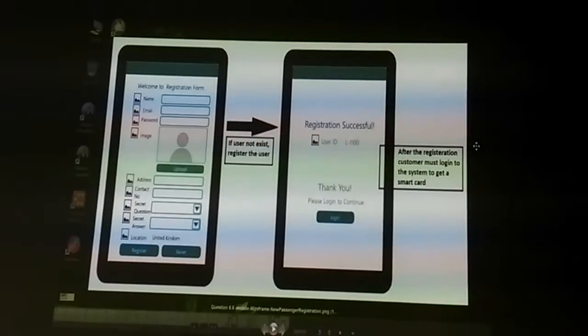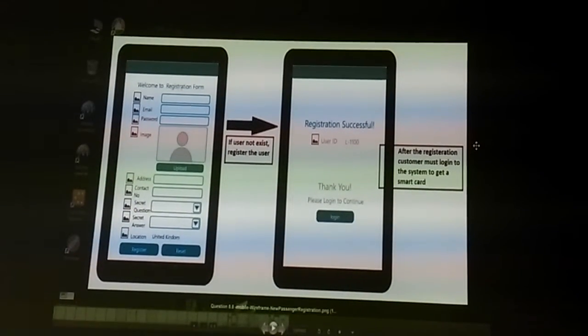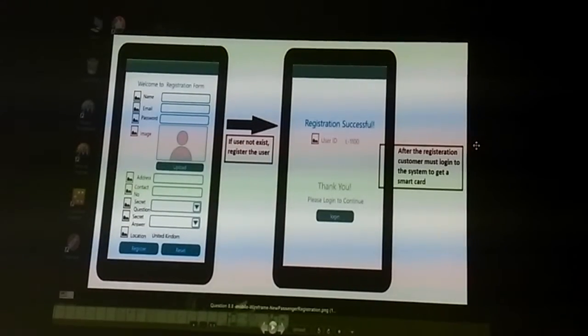Thank you. The navigation is fine. That's all right. Class diagram.